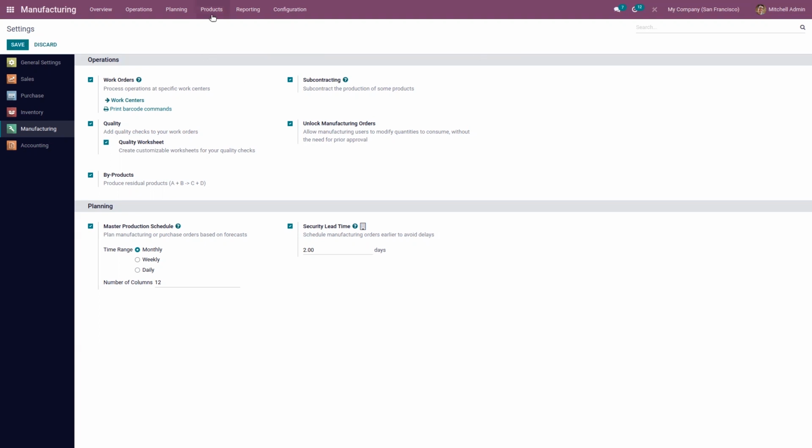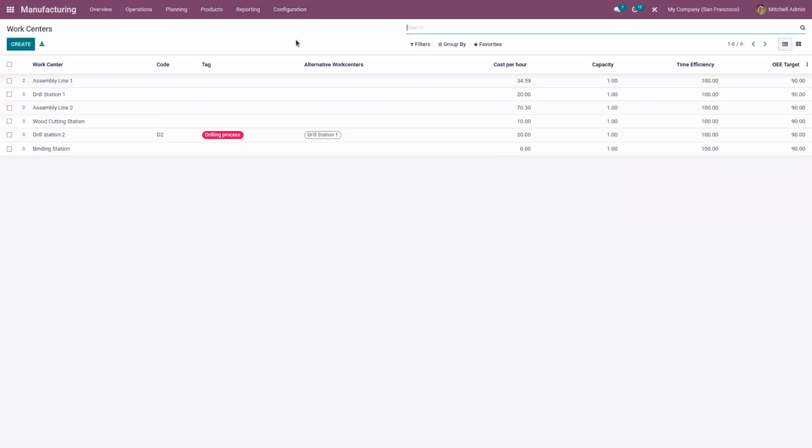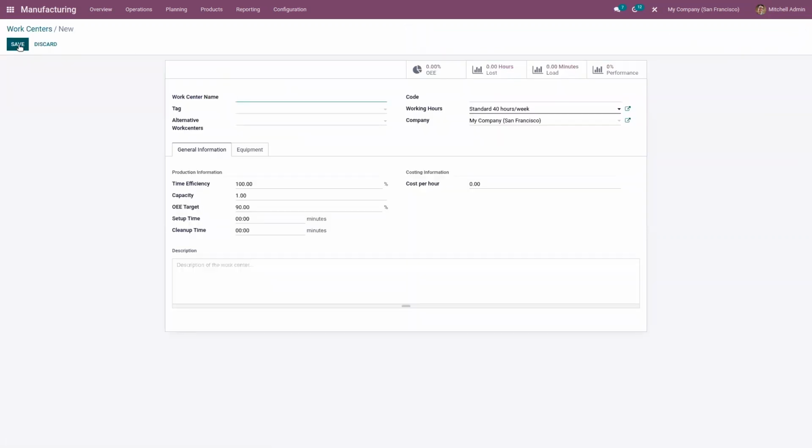Now let's see how we'll keep our work centers. These are the already existing work centers, with the work center name, the code, and its tag. If any work center has an alternative work center, that can be mentioned, along with the cost per hour, the capacity, time efficiency, and the expected OEE target. Now let's see how it can be created. Let's click on the create button, and here you can add a work center name.